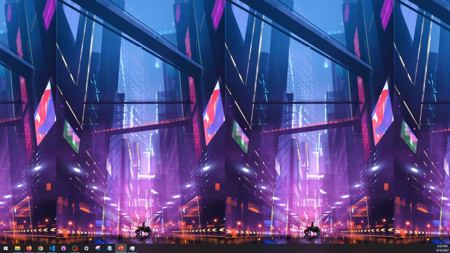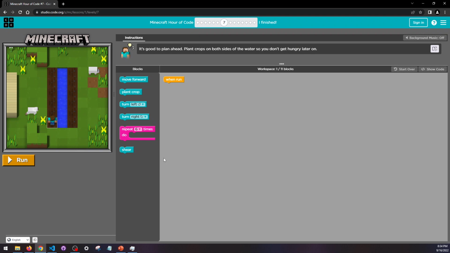And with that, I have an interesting thing in here that we were doing last time. Remember the little Minecraft that we were doing last time in code.org? I was doing this, section 7. What you need to do in here, remember this is the code that we need to put in here. It says, it's good to plan ahead, plant crops on both sides of the water so you don't get hungry later on, right?